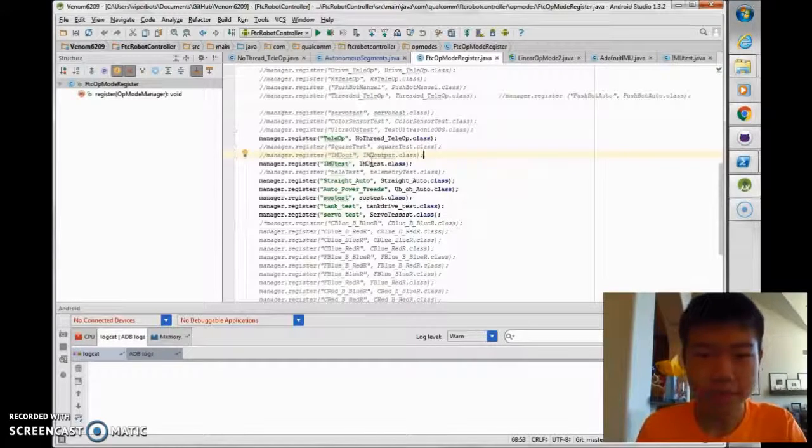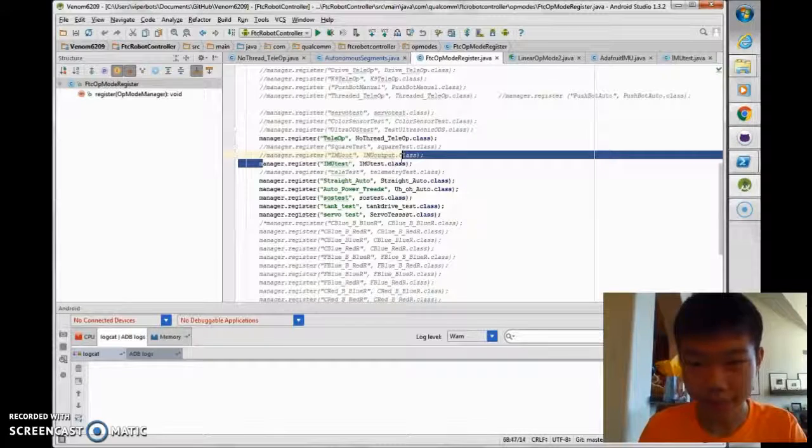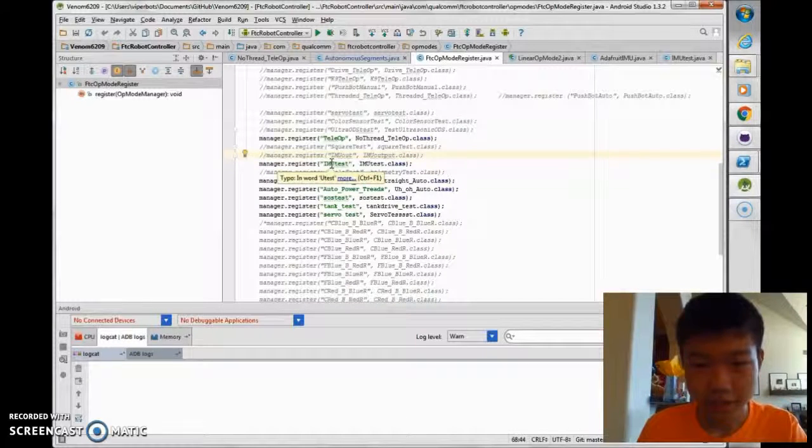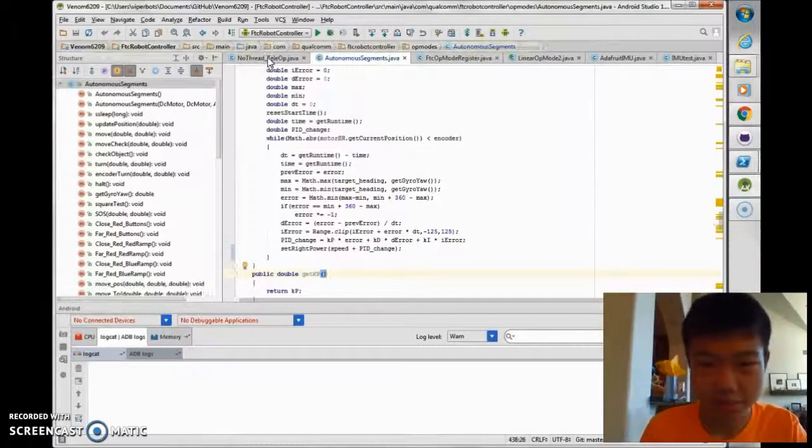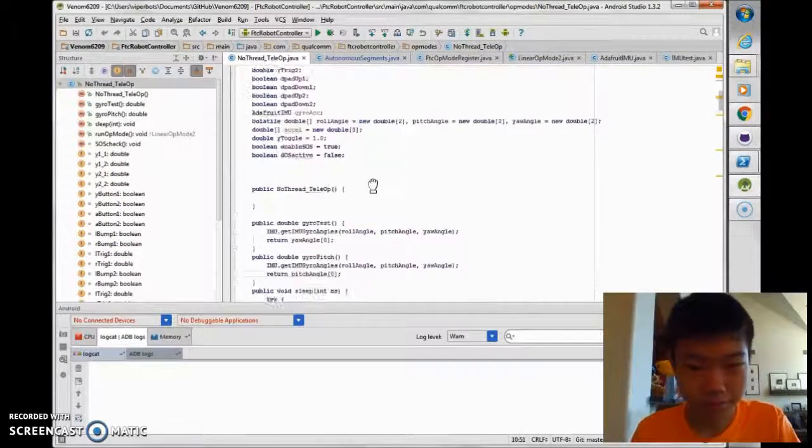And also, if you want to run the programs, you need to make sure that you register them in the FTC op mode register. Like I have the IMU test class registered right here. You would just do it like this, and that would be great.